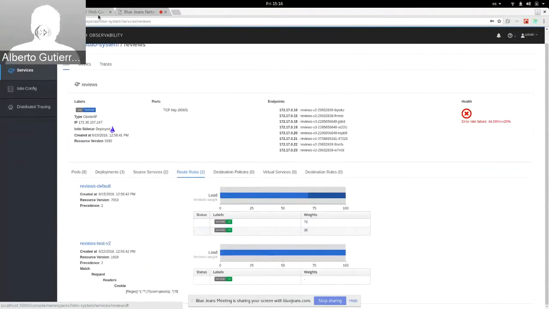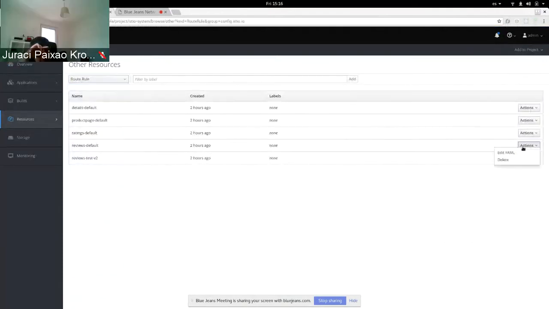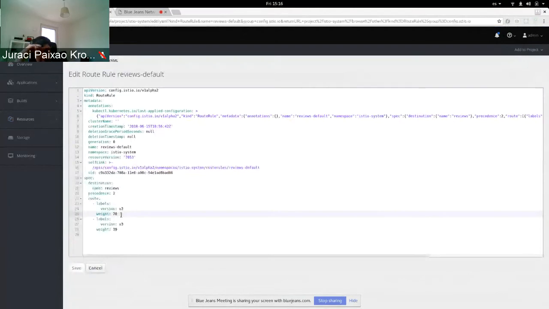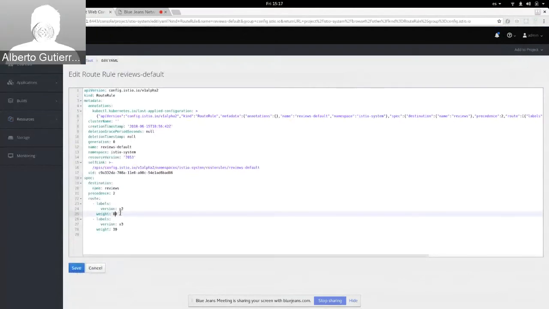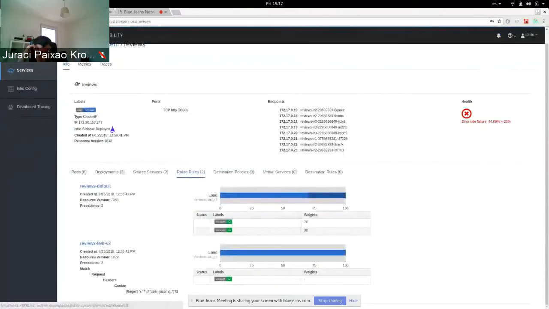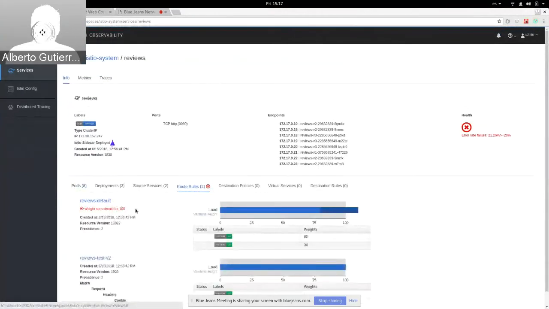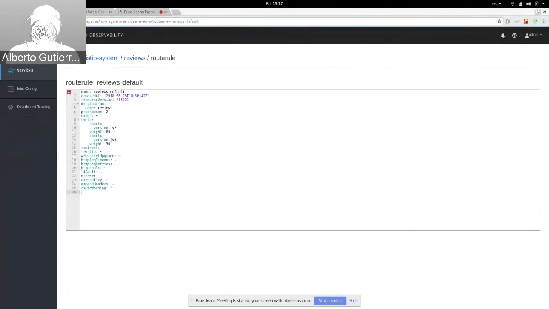If we go to the OpenShift resources and change the YAML on the route rule, and we set 8% to version 2, we'll see an error here because the weight sum should be 100, and the bullet chart is set to 100%. And if we click the reviews default title, we can go to the YAML view and we can see the issue.